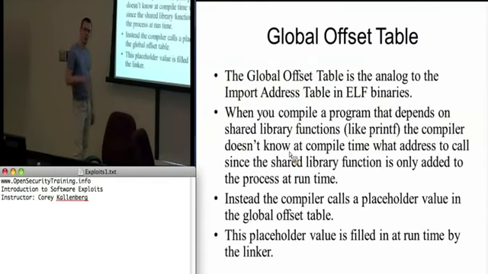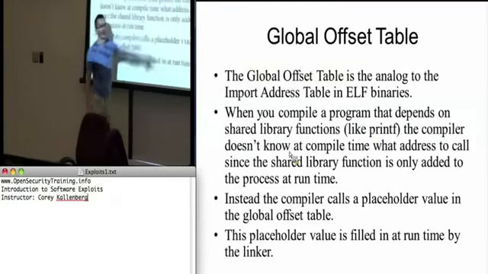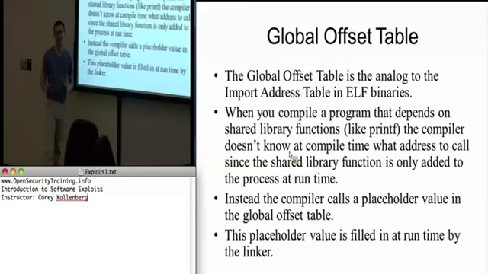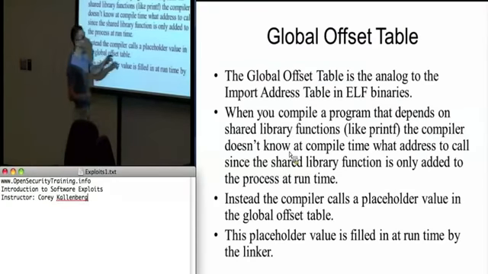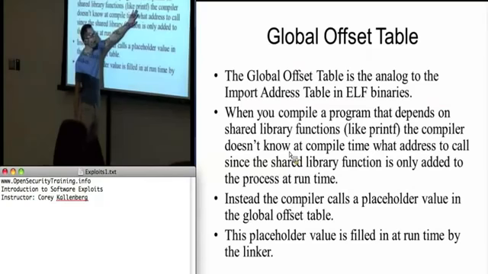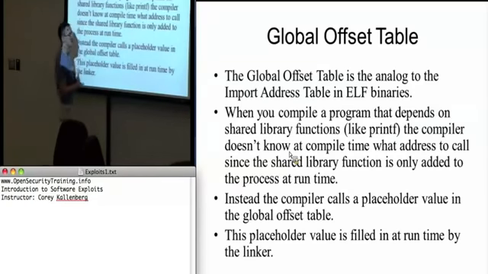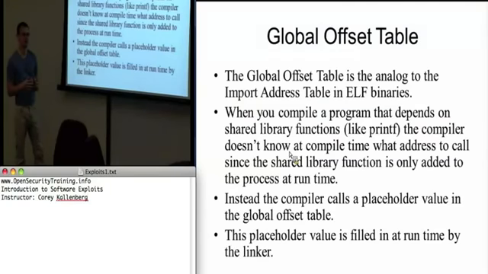So when you compile a program like Hello World that just says printf Hello World, at compile time, the compiler has no idea where the printf function is actually going to be located. Okay, printf is in libc, or like a DLL in Windows, the shared library that contains the printf function is loaded at runtime. Is everyone familiar with this sort of process loading type of functionality?